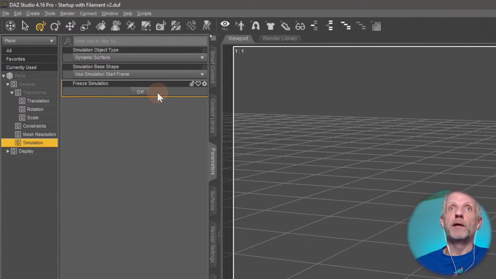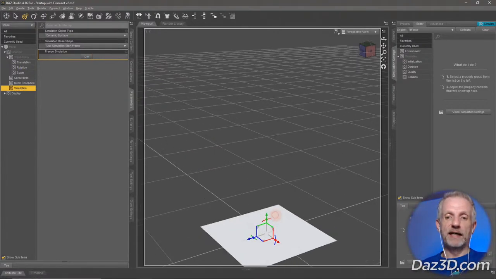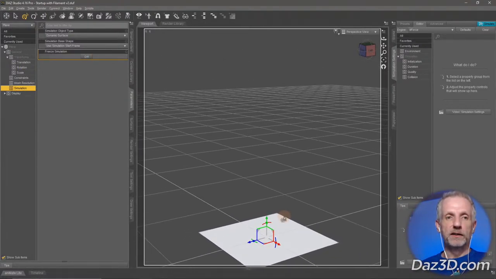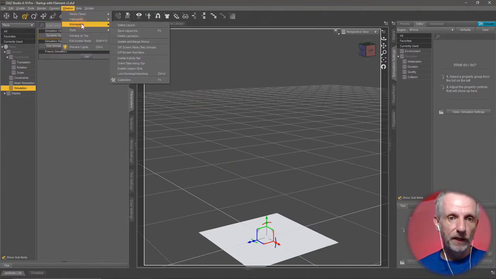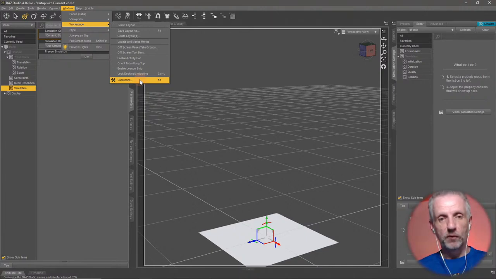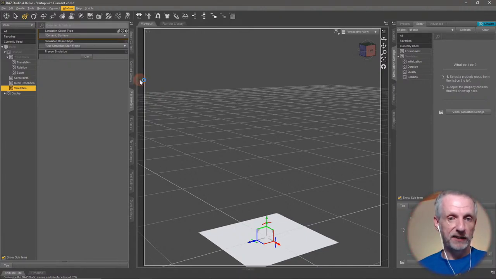Tuna times four. How do I find those keyboard shortcuts? Very, very good question for navigation and everything else. How to find keyboard shortcuts, how to define your own, how to make all that happen. Window, workspace, customize. This is the place to be, really.